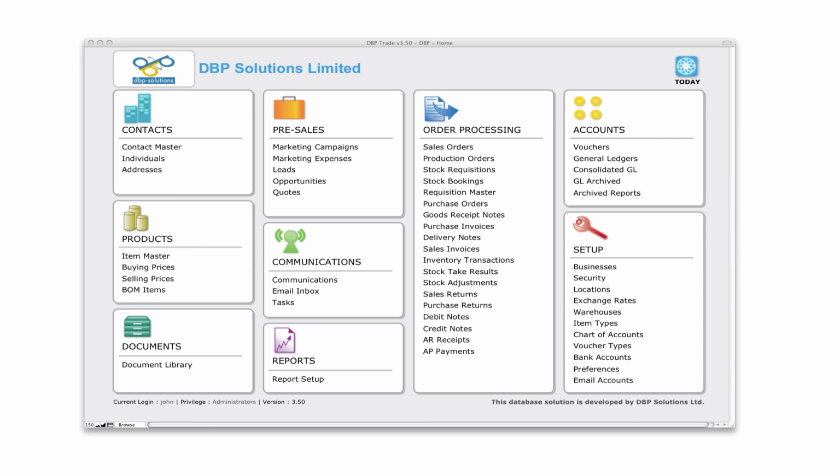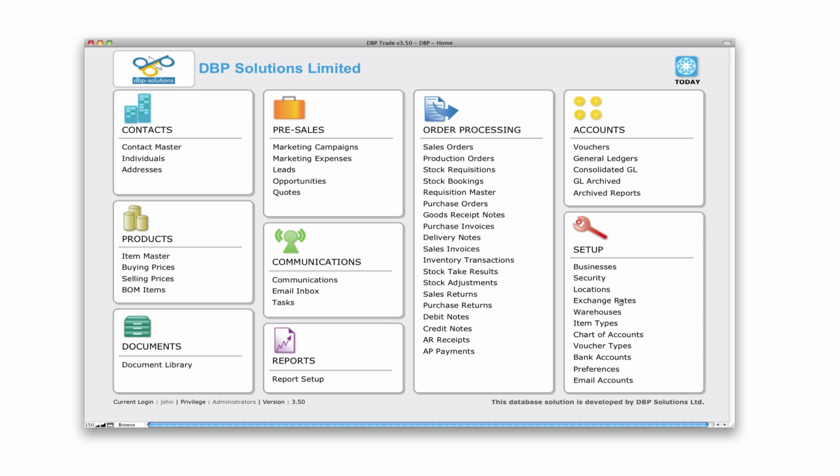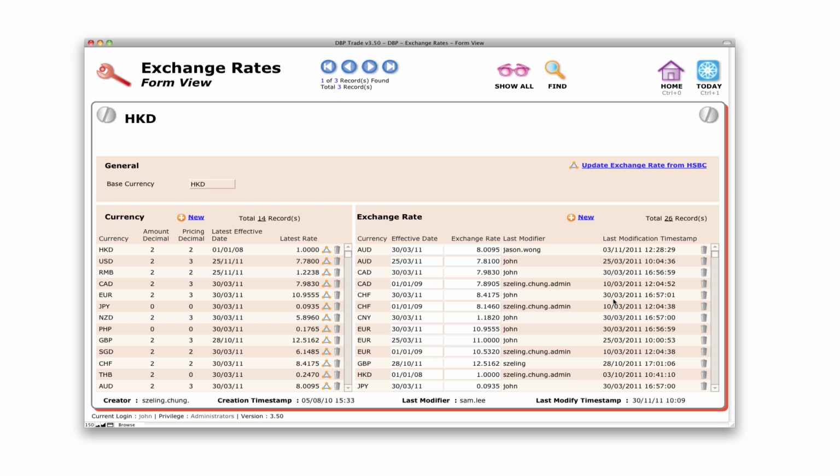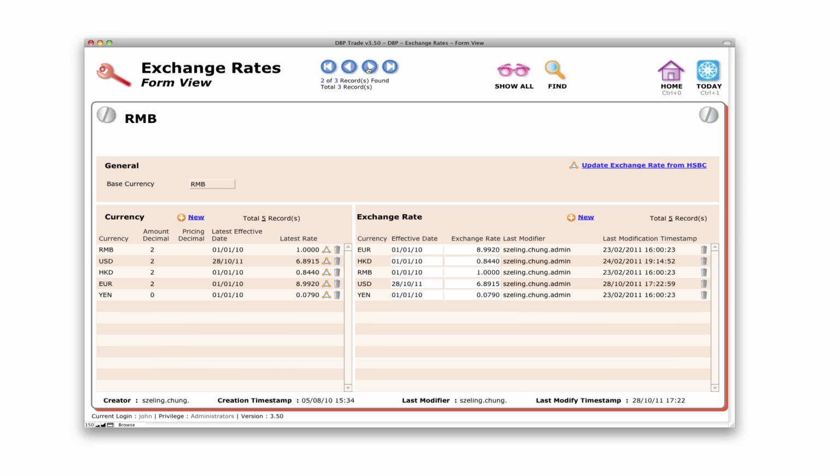This is our main menu. From here, we can go to exchange rate under setup. First, let's have a look at the base currency. In this screen, the Hong Kong dollar is the base currency. If you are running multiple businesses in DBP Trade, you may need to have a different base currency for each business.